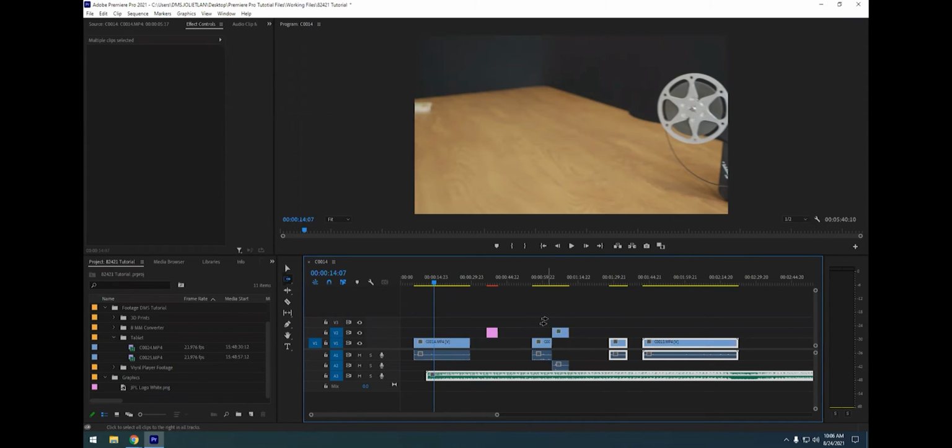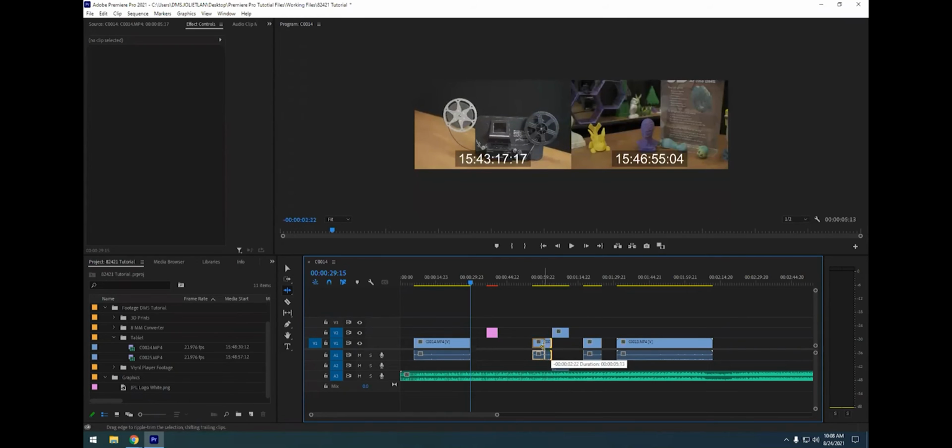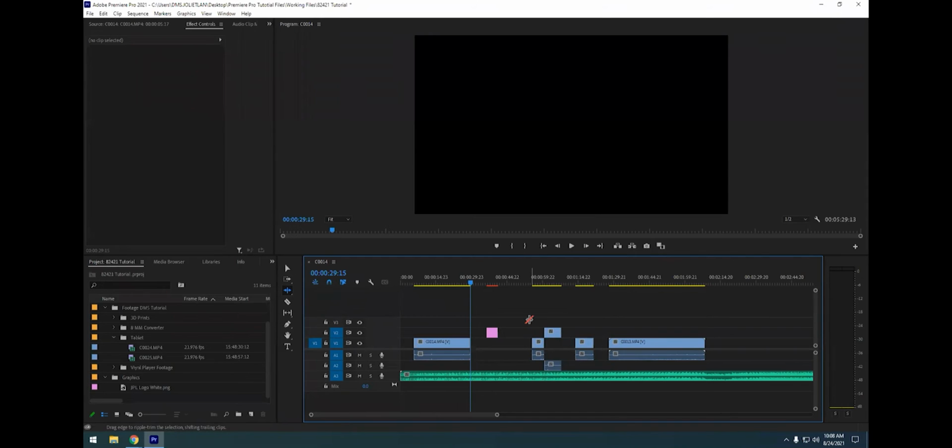Alright, so I'm going to deselect everything and I'm going to undo, and let's go ahead and use the ripple delete tool now. If I click on the end of this clip and I drag to the left, it shortens my clip, and it also brings the clips that are further on the timeline forward.